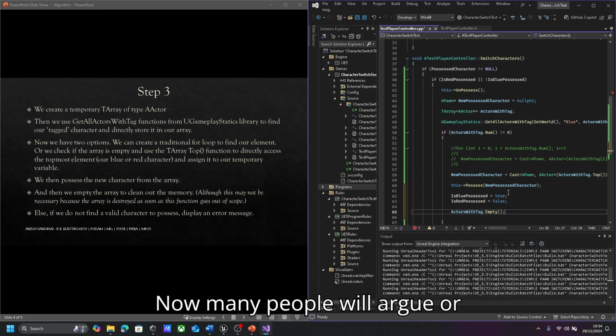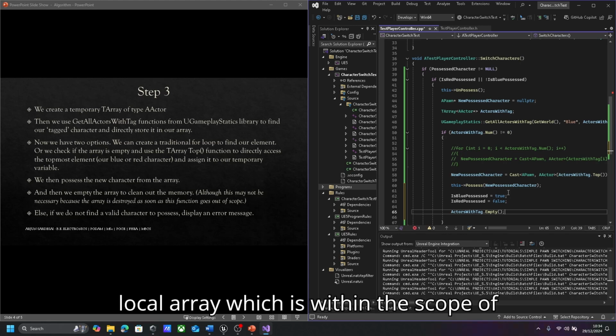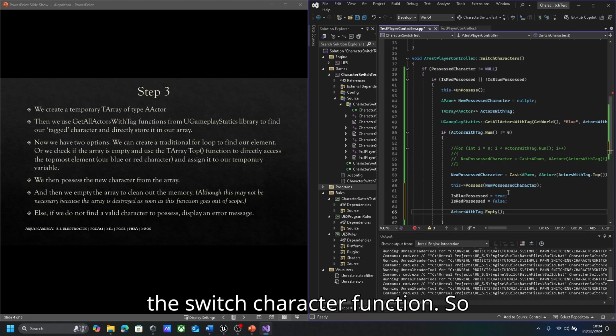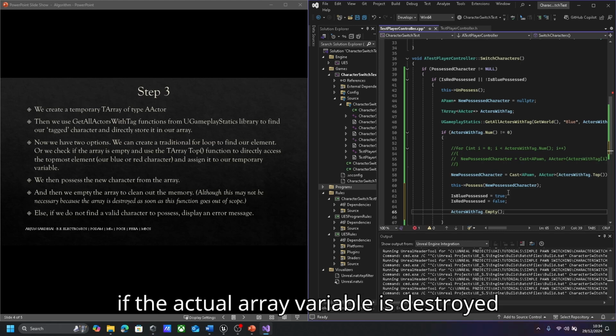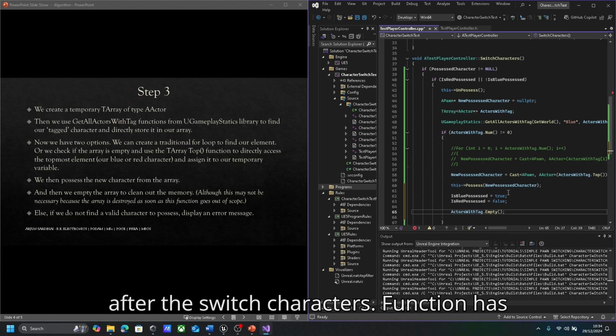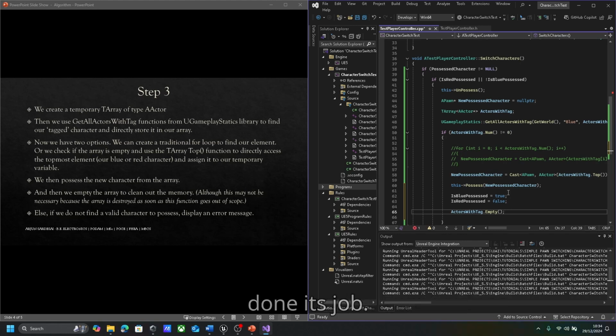Now many people will argue that there's no need to do this because the TArray is a local array which is within the scope of the switch character function. So as soon as the function goes out of scope, the TArray would be destroyed anyway. It's a valid point. So you could ignore that line and check for yourself if the array is emptied or if the actual array variable is destroyed after the switch characters function has done its job.